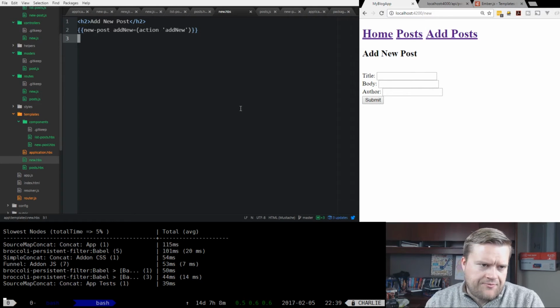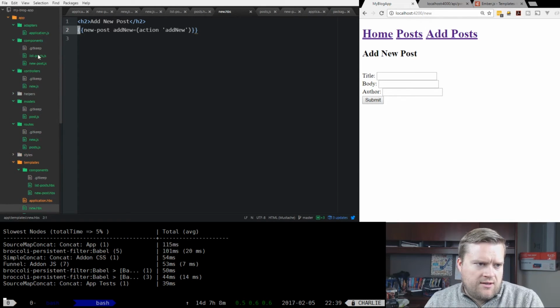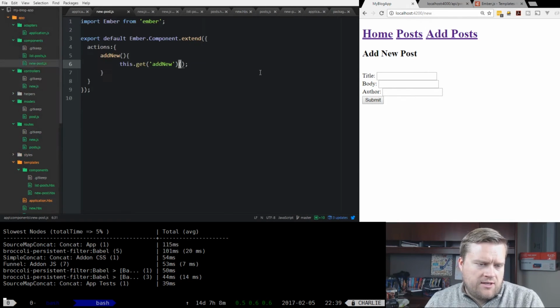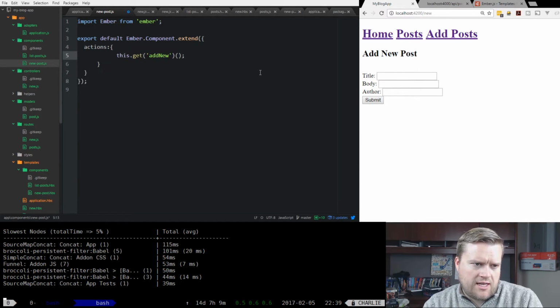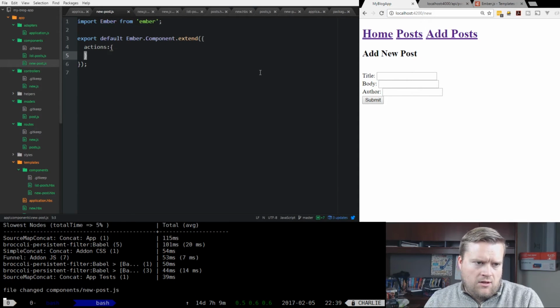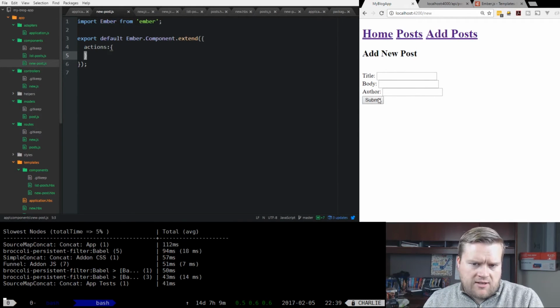But really, if we look at what we're doing here, this is the new. And we go back to components new. This action doesn't really do much for us. All it does is it just invokes the add new that we passed in. So we can actually do something like this. We can delete it. Now if we click on it, it doesn't work.